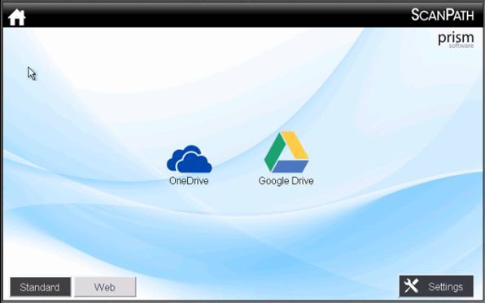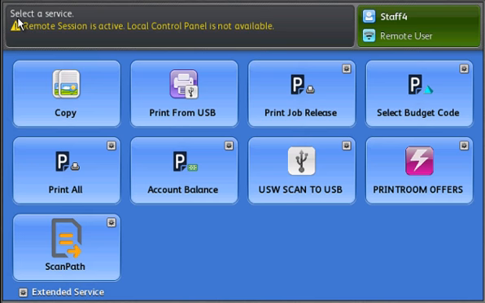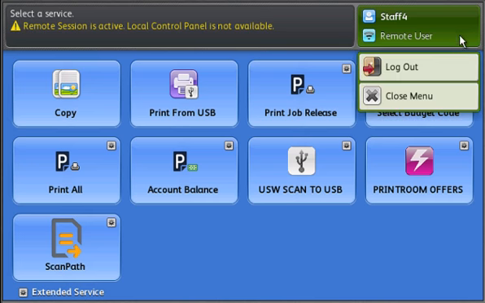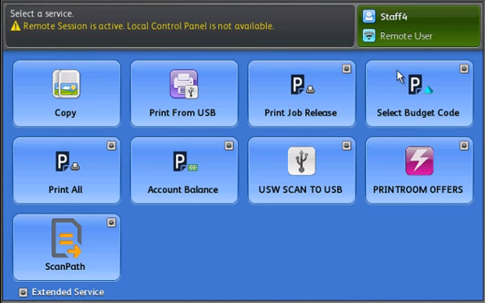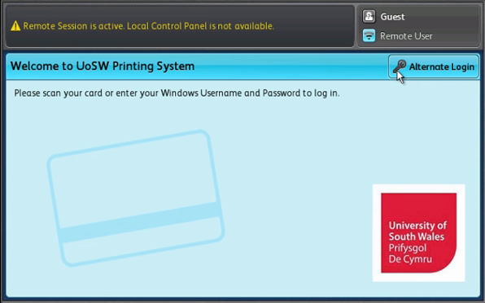Once they've finished the session, they can either swipe the card again to log out or go back to the home screen and log out manually from the panel. And that's how users would use the scanning functionality at the device.